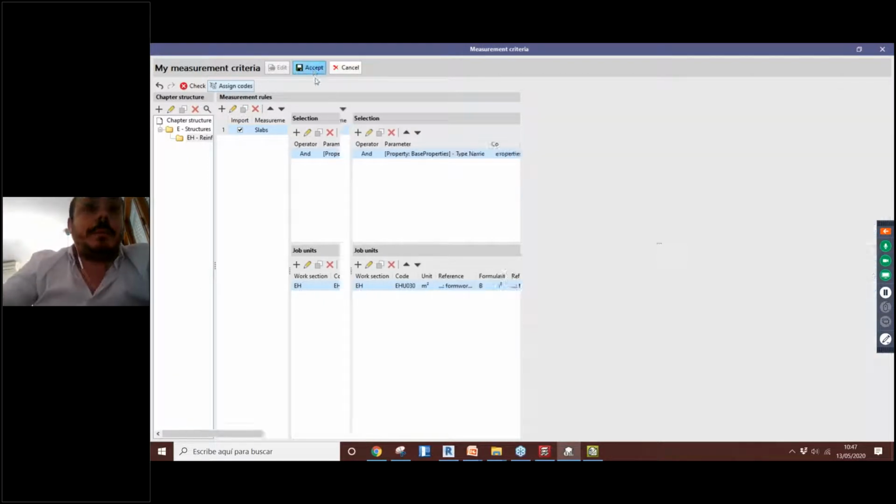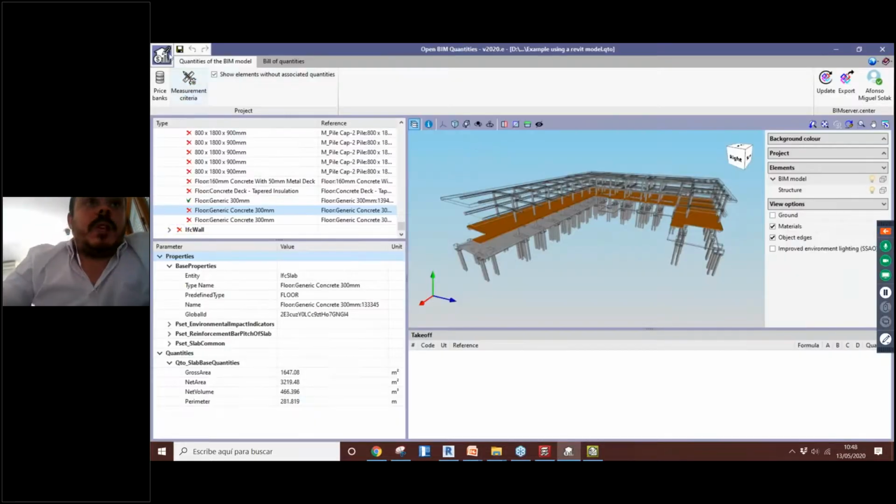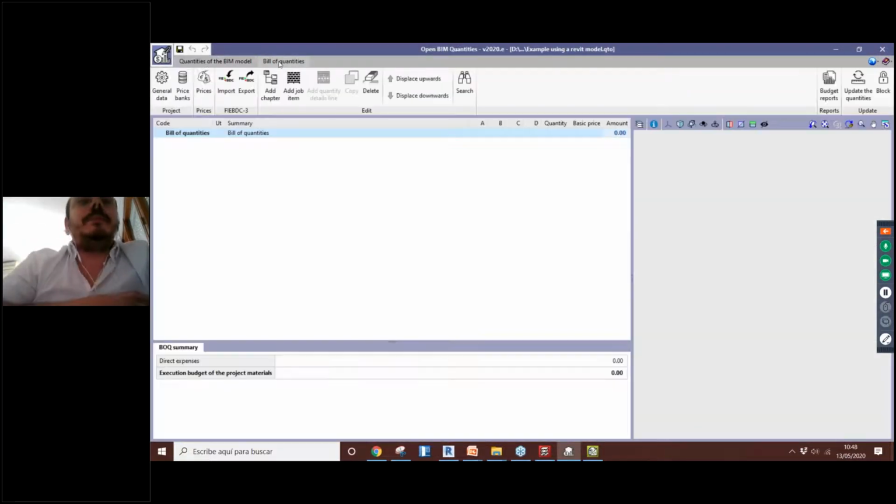We can accept again, and actually this is one of the measurement criteria that we have created, and we can keep using it in other projects, not just in this budget that we are generating now, okay? Nice. So this was the first tab here, the quantities of the BIM models. But actually we want to generate the view of quantities, okay? So we'll go to the second tab here.